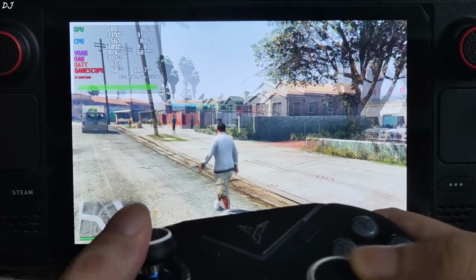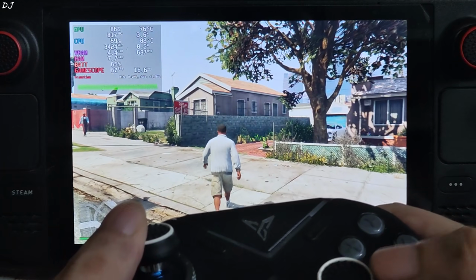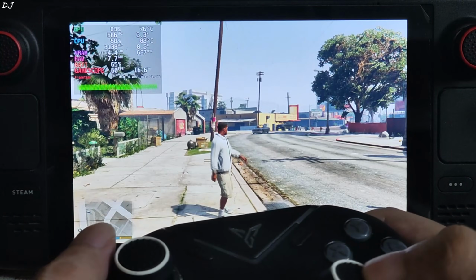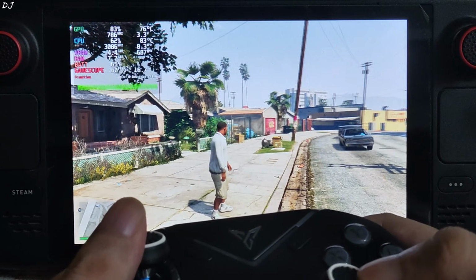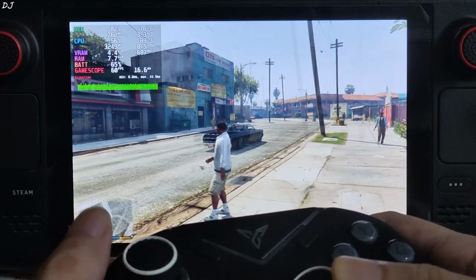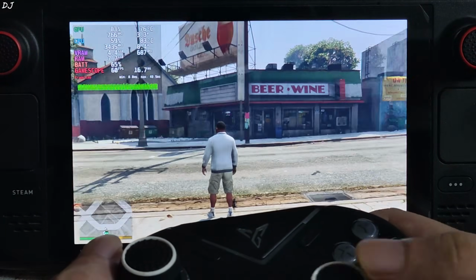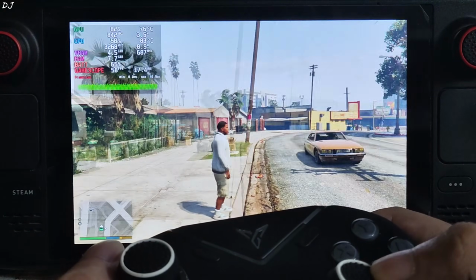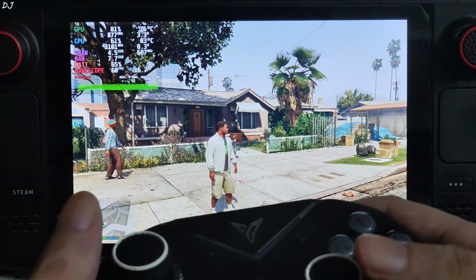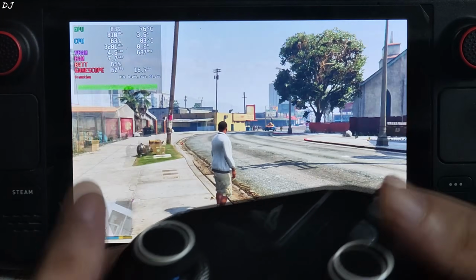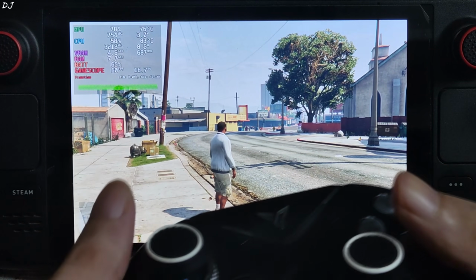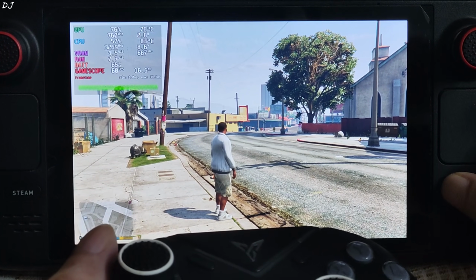This is the game running with LSFG's performance mode. FPS increased to around 60. I think this mode is working properly, but I'm not observing any added amount of smoothness. Spinning the camera around, Franklin's head is flickering occasionally. GPU clock speed, it's on the lower side. Okay, CPU is drawing almost 8.5 watts of power.